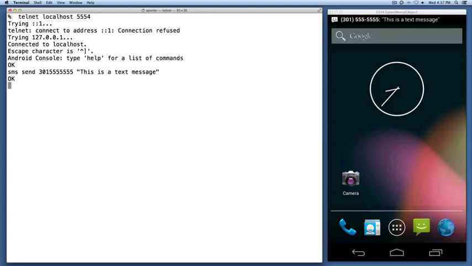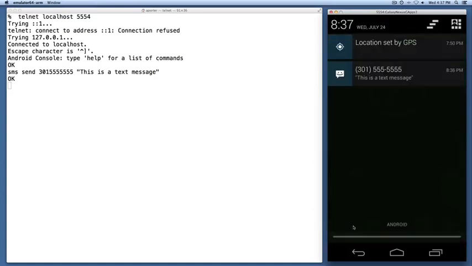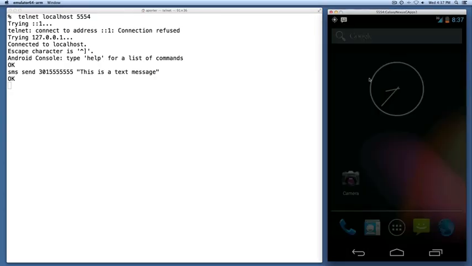And as you can see, the emulator's notification bar now contains a notification indicating that the emulated phone just received the SMS message. And we can pull down on the notification bar and then start the messaging application to get a closer look at that SMS message.